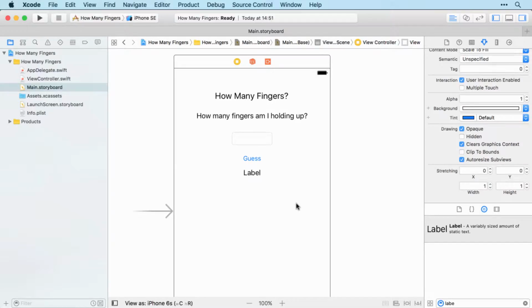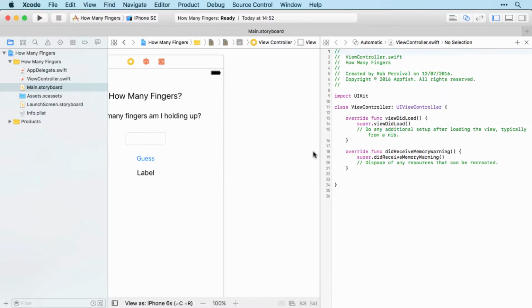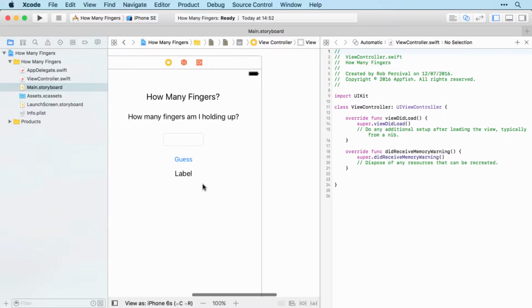Okay, so hopefully you managed to get this far. This is just really remembering the names of the different types of user interface elements and then dragging them all into the right place on your screen. Next, we do the slightly trickier step of creating the outlets. So if you remember, the outlets are what connect the elements in your user interface to your code. And it enables you to interact with the text field, the guess button, and the label.